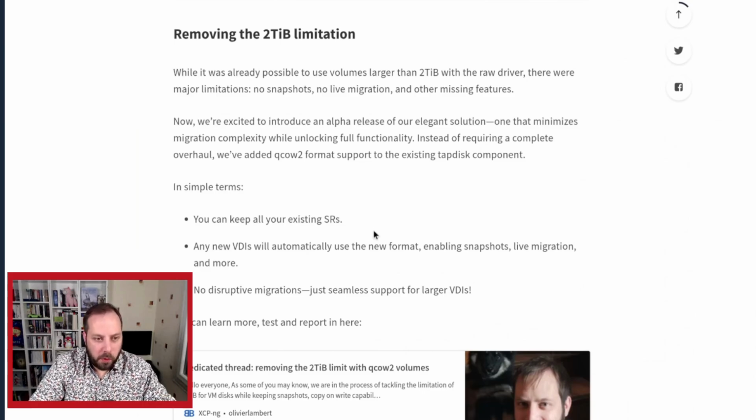And obviously, this is a great blocker removed. I mean, you could have raw drives. It worked well for beyond 2 terabyte, but you didn't have live migration and so on. And with this capability, it works pretty well, and you can enjoy pretty much everything you are enjoying right now with the existing storage stack, but without the 2 terabyte limitation.